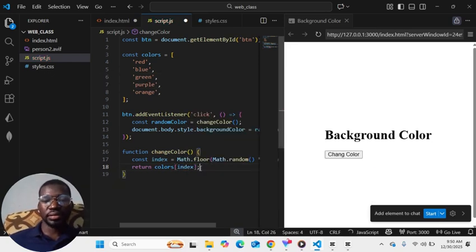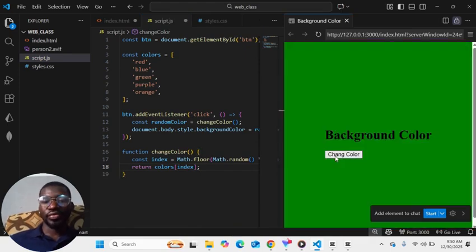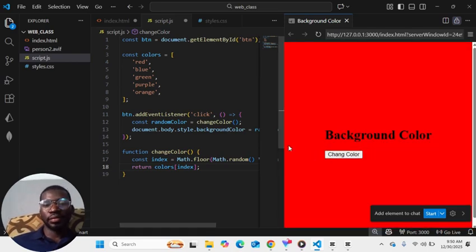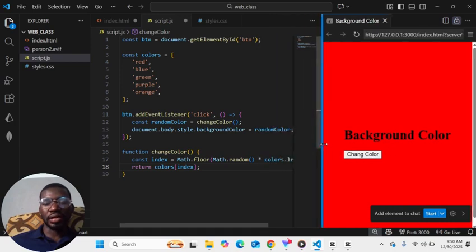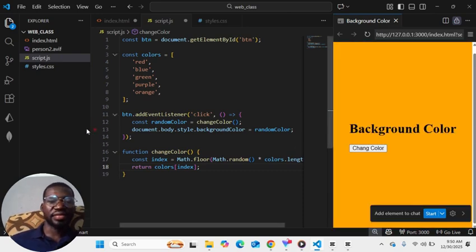So let's see how it works exactly. So this is how to make your background color change to multiple colors using HTML, CSS, and then JavaScript. So here it is. This is how to do it.